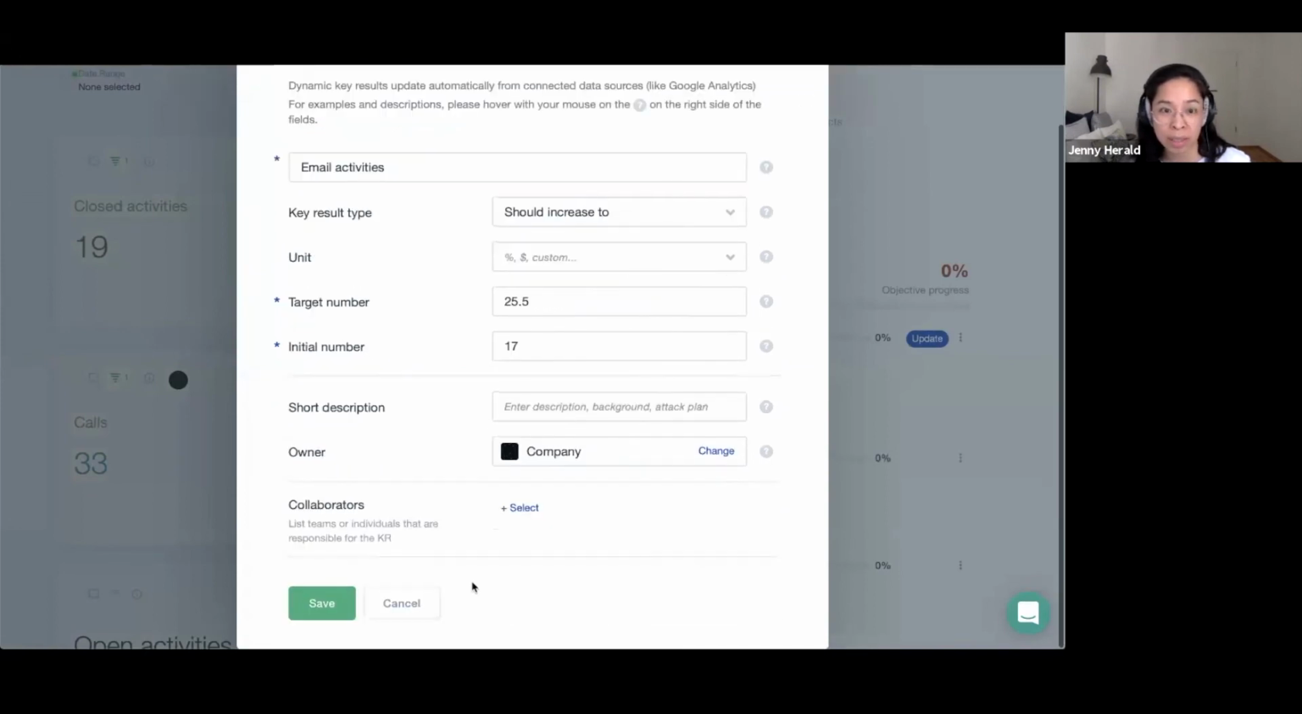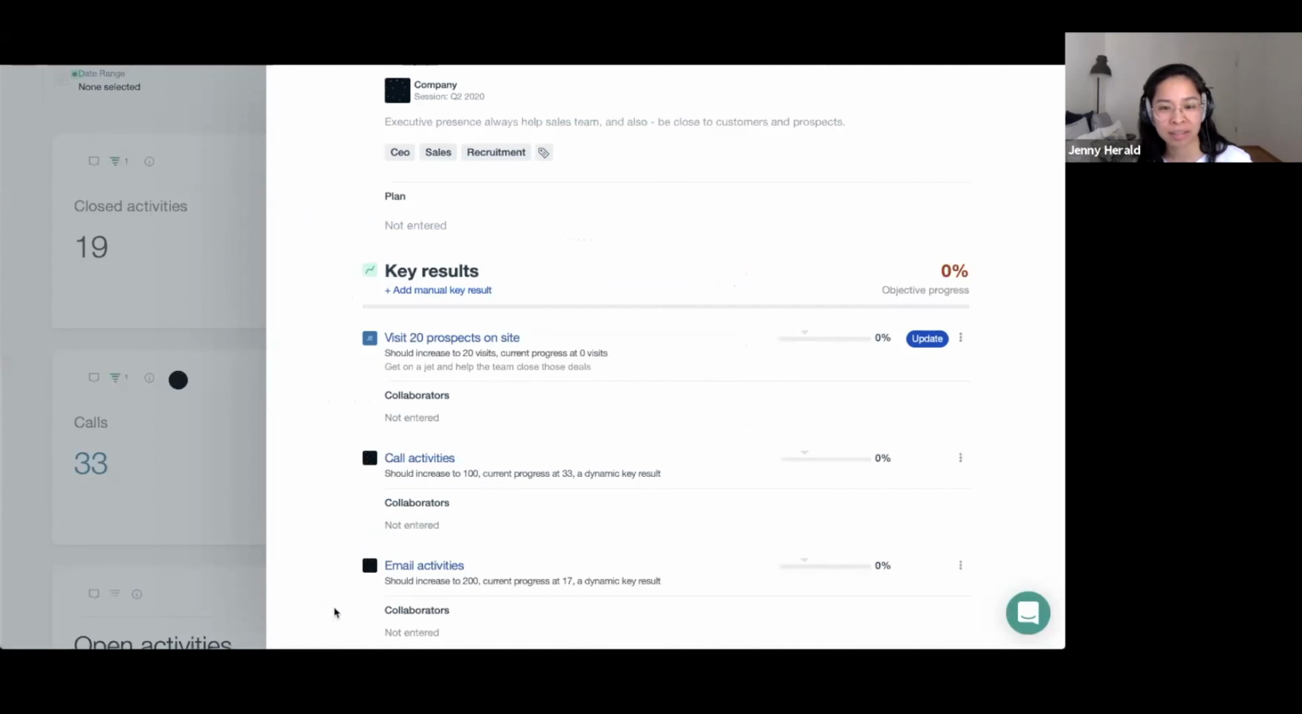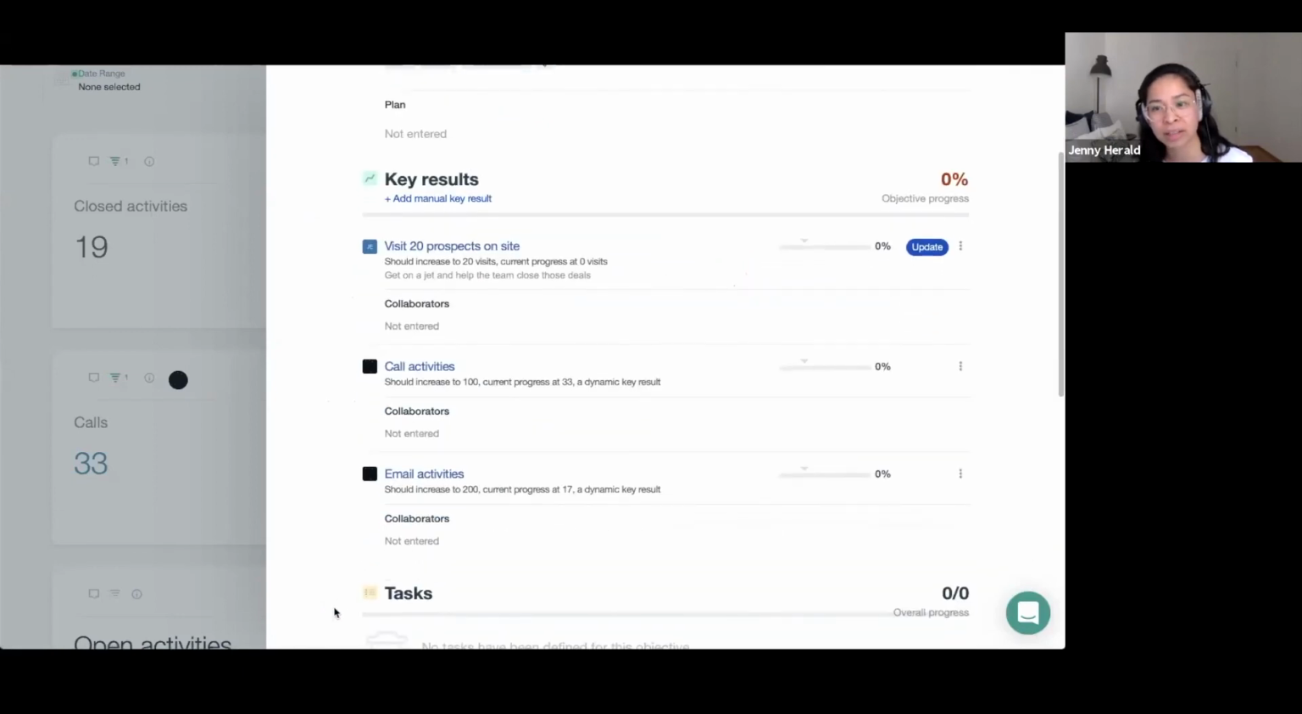And it's giving that same title, email activities. I'm going to keep the key result type should increase to. The initial number was 17. We're going to try to do 200 emails in this quarter. It's owned by the company. We'll hit save. And then now I have connected via Salesforce a dynamic key result that will contribute to this overall goal.